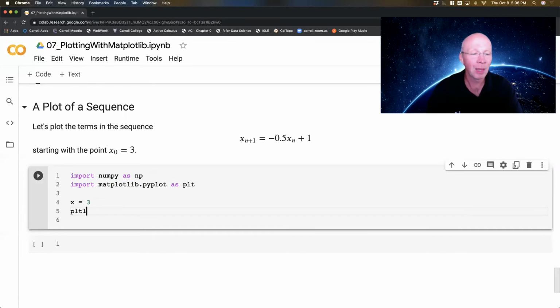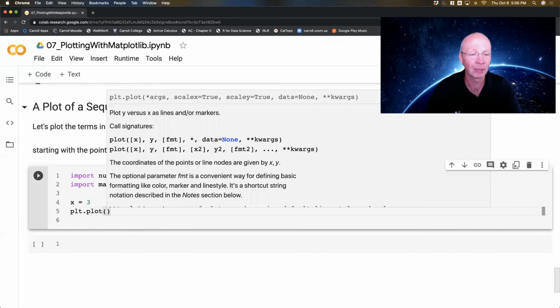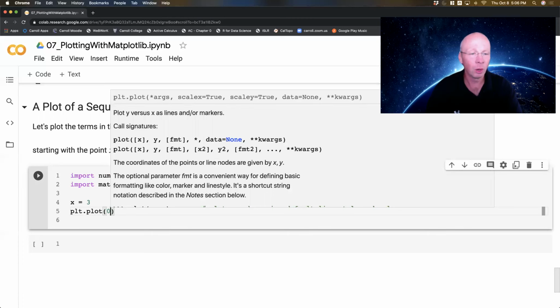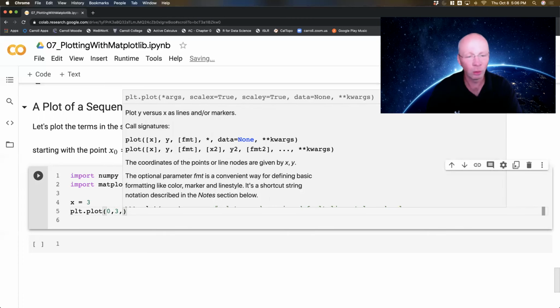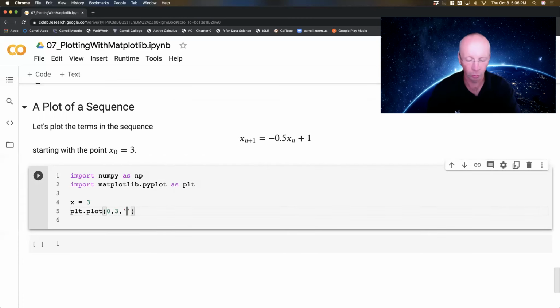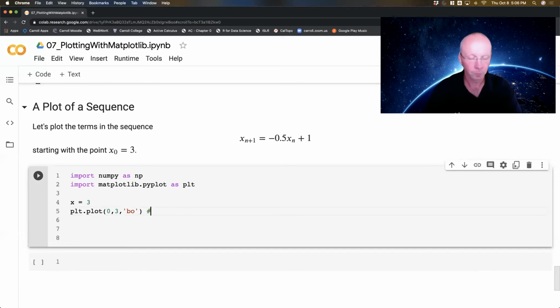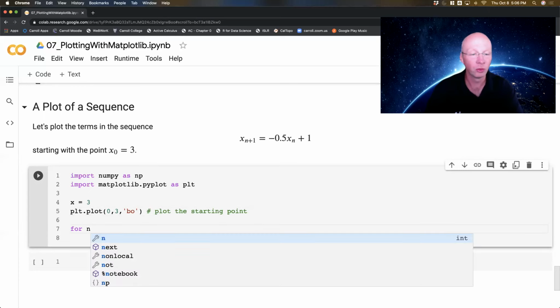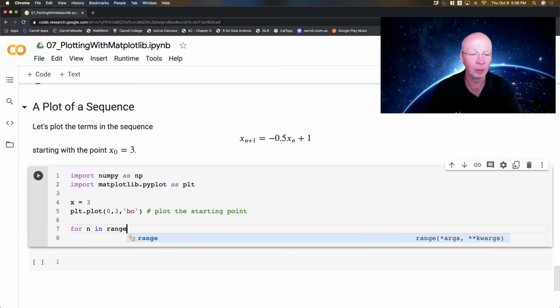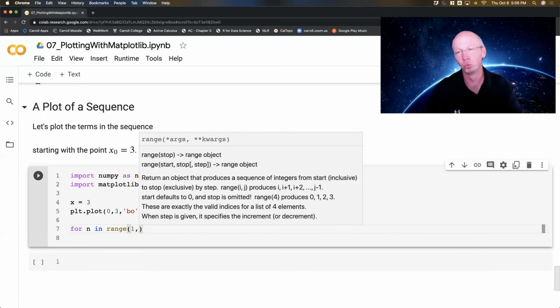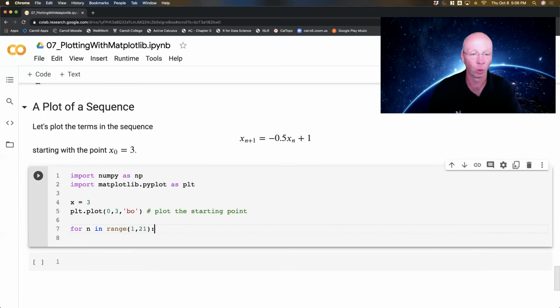I'm going to plot, plt.plot, 0 versus 0, comma 3. So that's the ordered pair 0, 3 as a blue circle. So that's the letter O for a circle. Okay? So that's the starting point. Then I'm going to go into a loop and say for n in range 1, comma, whatever. Let's say we're going to do the next 20 terms.